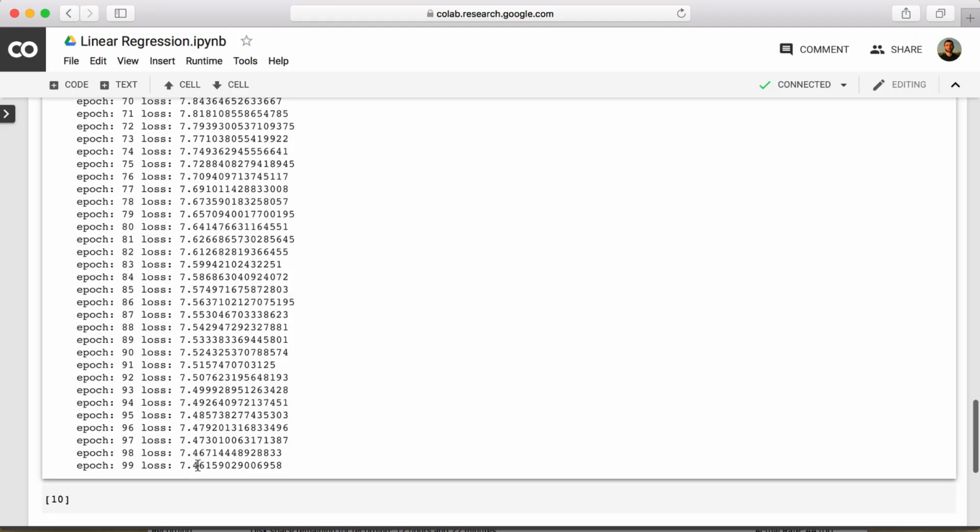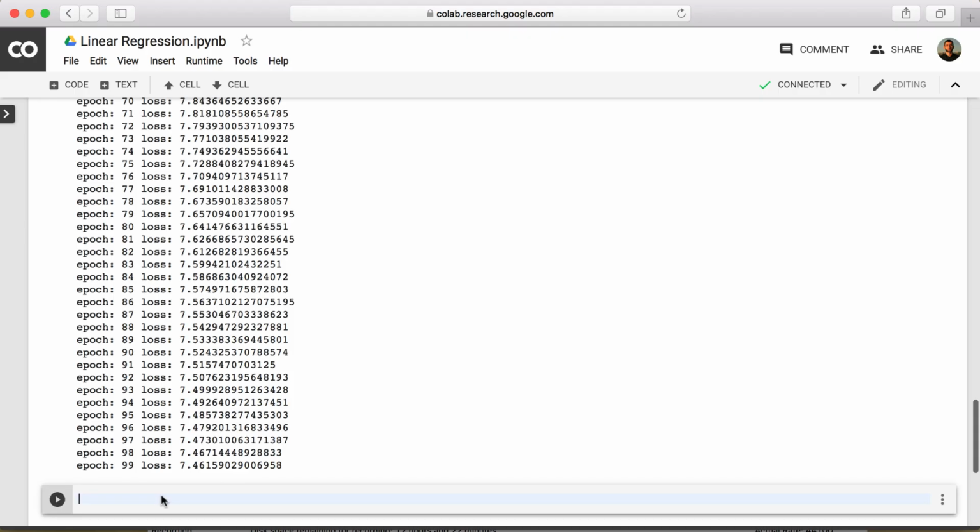To better visualize the process, let us now plot the loss on a graph. On a new cell, we run plt.plot. The x-axis will be the number of epochs, range(epochs), and the y-axis the losses.